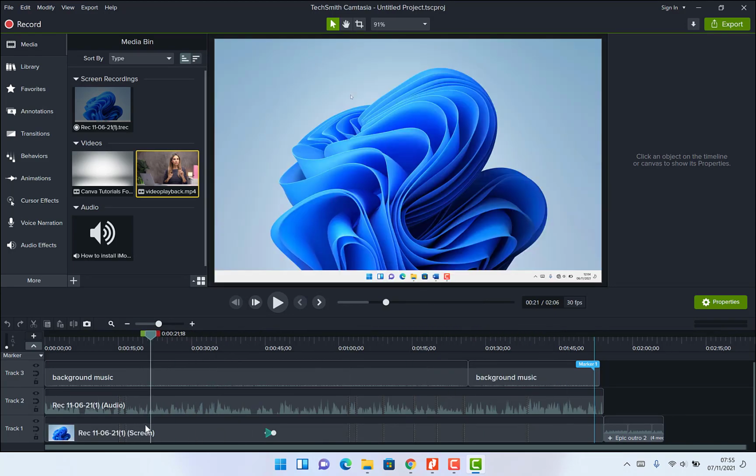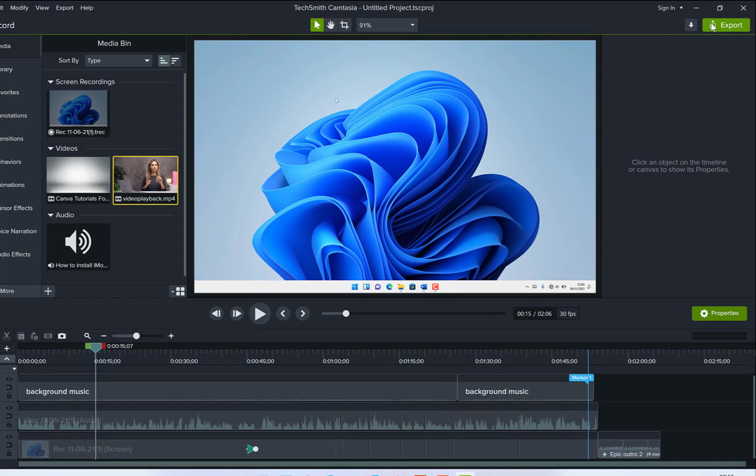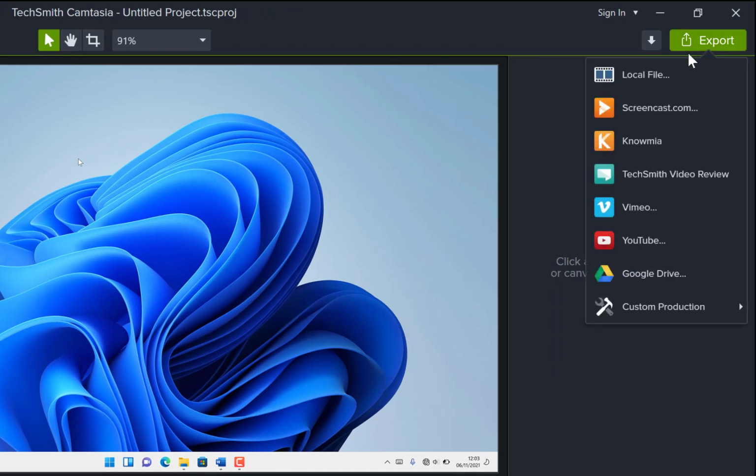Okay, so after I finished everything, all I do is come over to Export over here, click on Export, and click on Local File. Of course, you have the option to export using different channels. You can do Screencast, you can export through Knowmia, or you can even do the TechSmith Overview. You can export to Vimeo and you can export to YouTube directly from here, or you can export to Google Drive if you have one, and you can just click on this and link it up, or you can do custom production. But for this video, all I do is local file export.